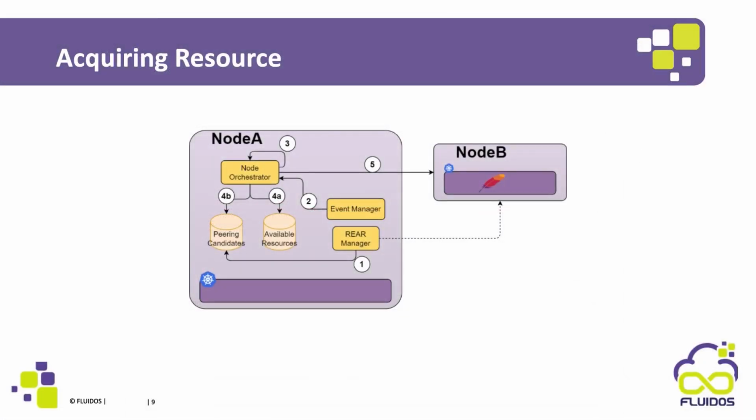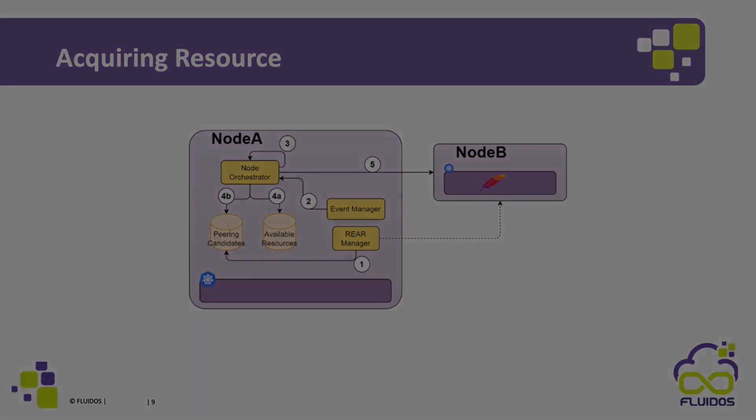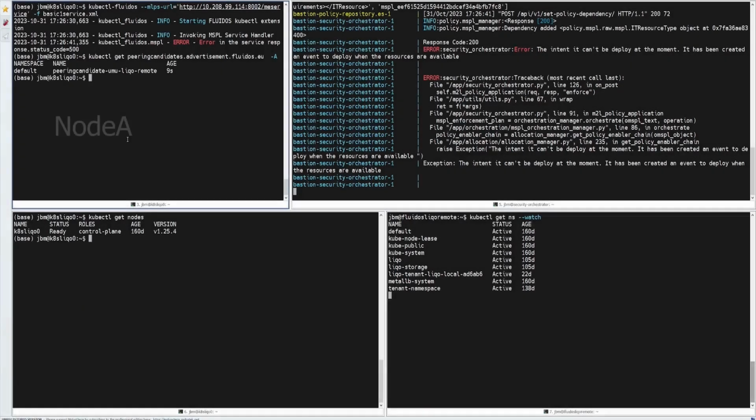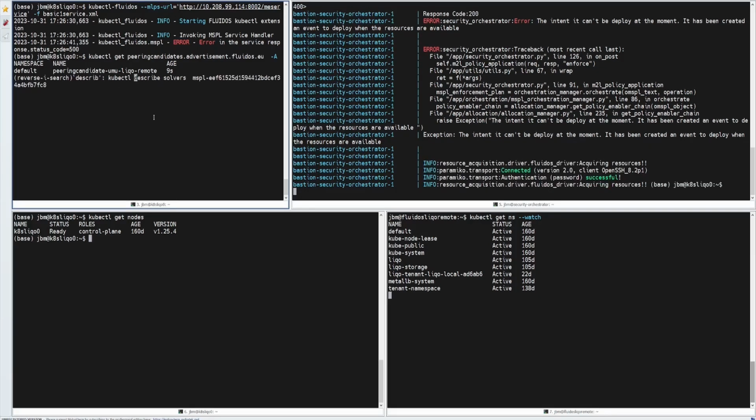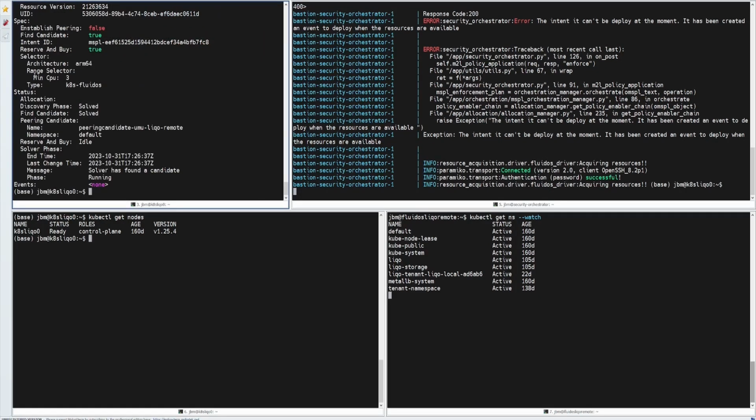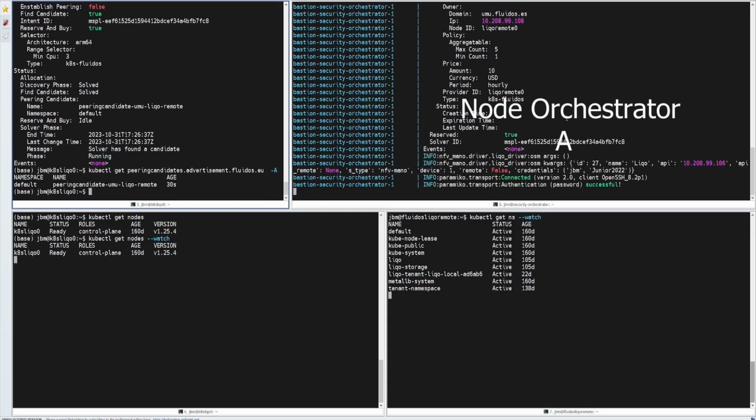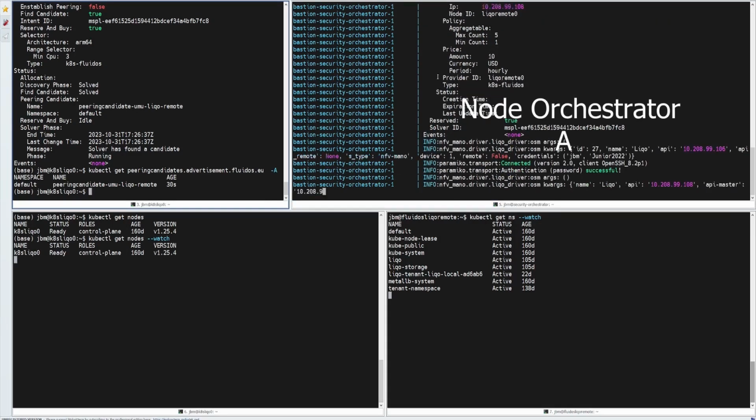Now, what will happen is that the rear manager will offer node B as a candidate as there is an event of type resource acquisition in the system. As soon as it detects that there are resources available, the orchestrator is triggered and the orchestration process starts again. But this time, it will be able to deal with the policy, because we have the resource of node B. We can see that in the system we have a candidate. If we see in detail the request that the node orchestrator made to the rear manager, we can see that it's asking for a candidate with a minimum CPU of 3.